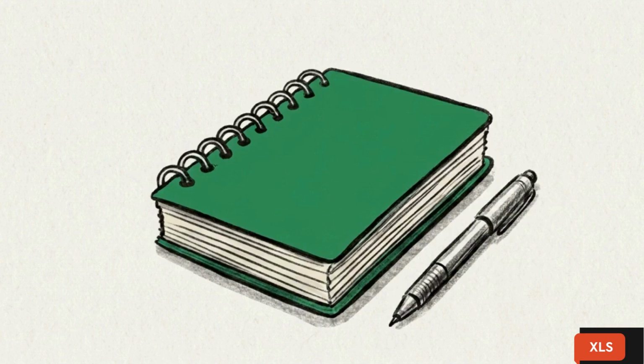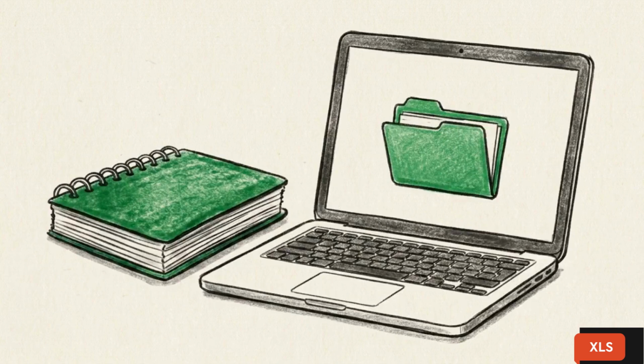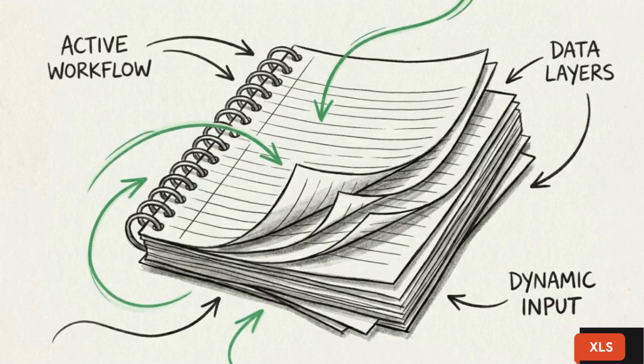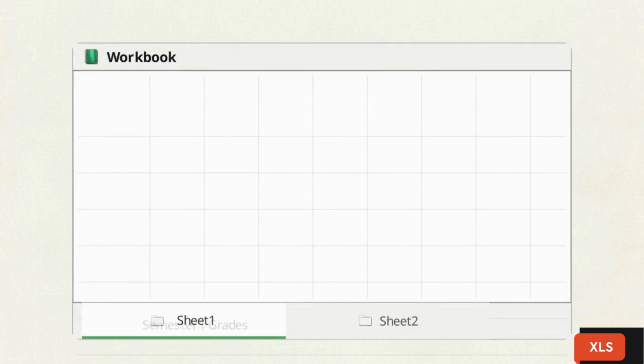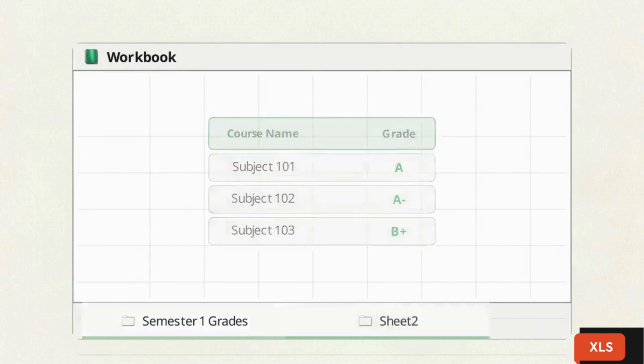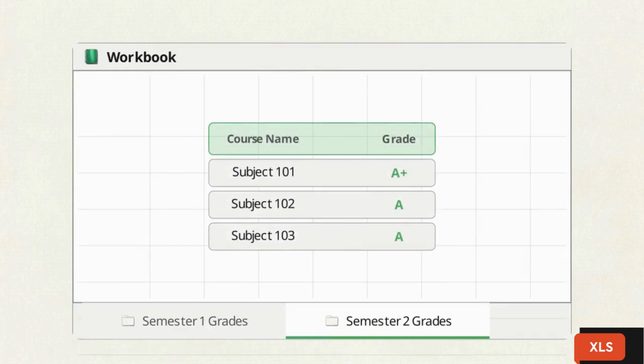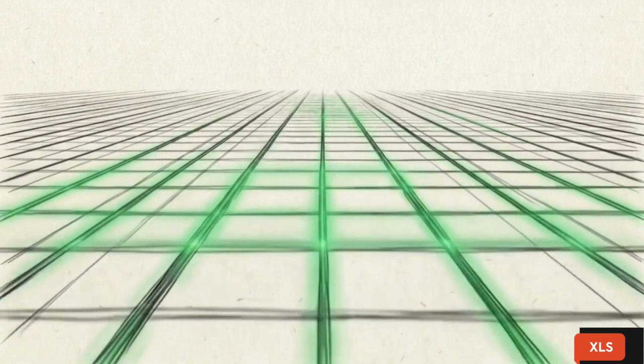Start by thinking of an entire Excel file as a thick, physical spiral notebook. In the digital world, we call this main file a workbook. Just like a physical notebook is filled with individual paper pages, your workbook contains separate sections called worksheets. You might use one sheet for your first semester grades and a different one for the second semester. Mastering Excel isn't about being a math genius. It's about understanding how this digital notebook organizes blank space.